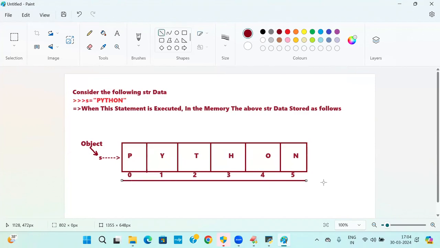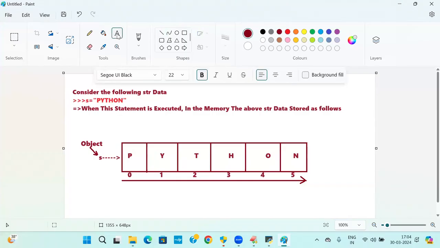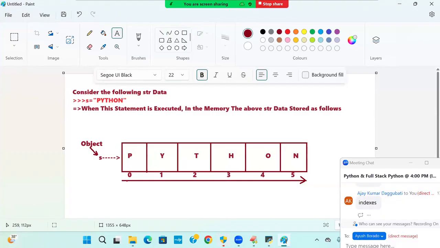I'm just trying to write indexes. A single one is called an index. Multiple things are called indices. Pure English is called indices. Right? Indexes also we can call, but pure English is indices. Index starts from where? Letter 1, 2, 3, 4, 5. Which direction is it? Forward direction.